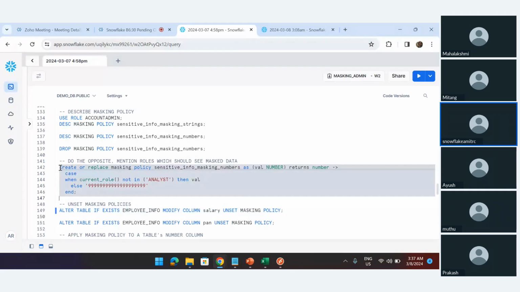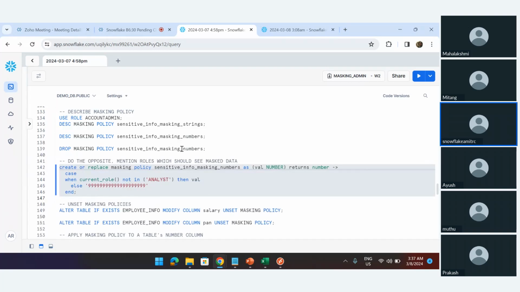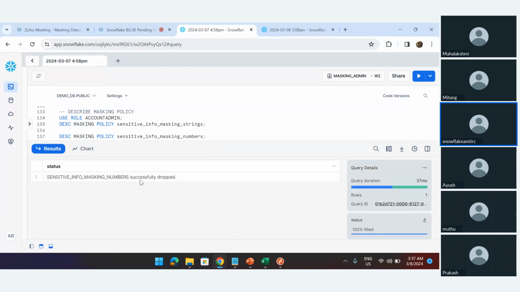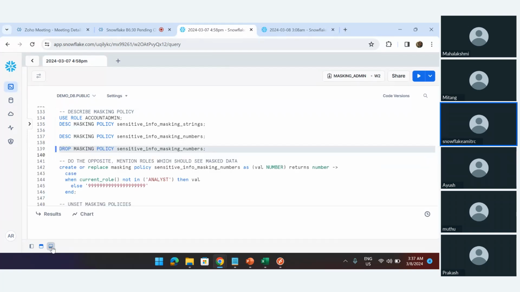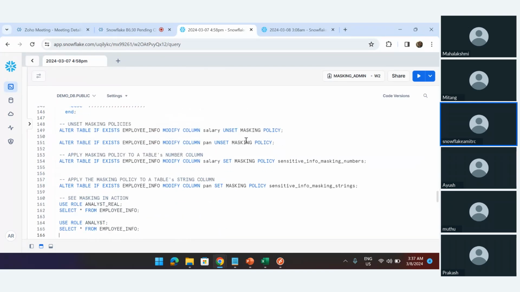It will be executable. You can see it is possible to execute, and along with that, if you want to drop the masking policy, you can drop it also. You can see the masking policy got dropped. But until and unless any masking policy is associated with any column of the database, you cannot drop it.